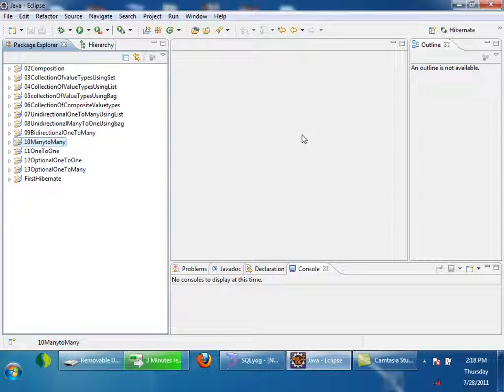Then day after tomorrow we'll be talking about transaction management, second level cache, how to configure second level cache, and some small things which remain, right? So today we'll be concentrating on mappings of entities and also inheritance.